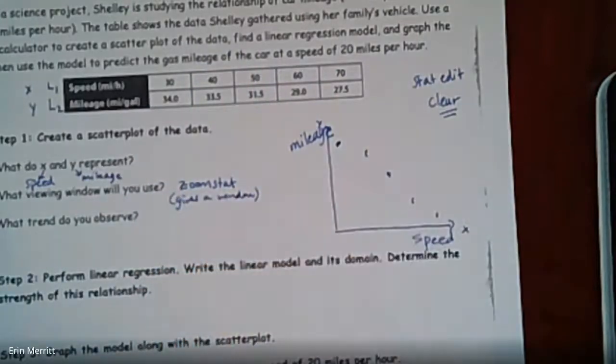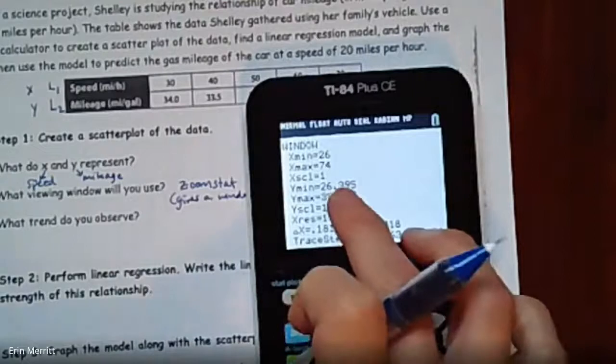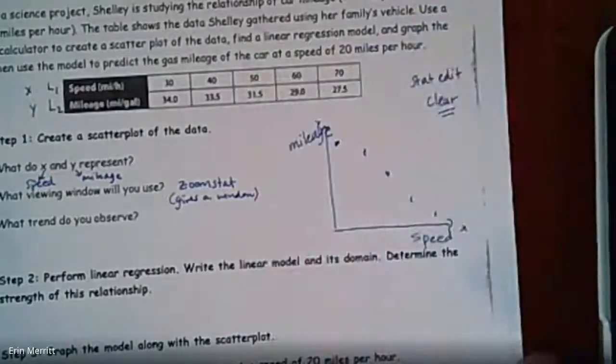And if you want to, go and look. You can see if the window matches what we said. So yeah, 26 to 74 covers those X's. 26 to 35 covers those Y's. All right.